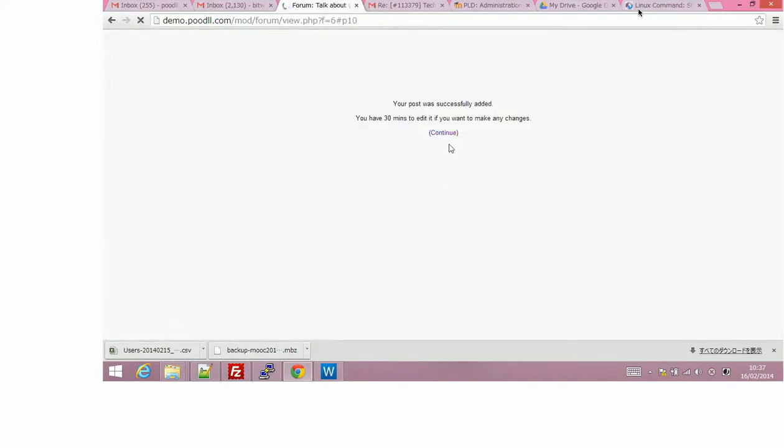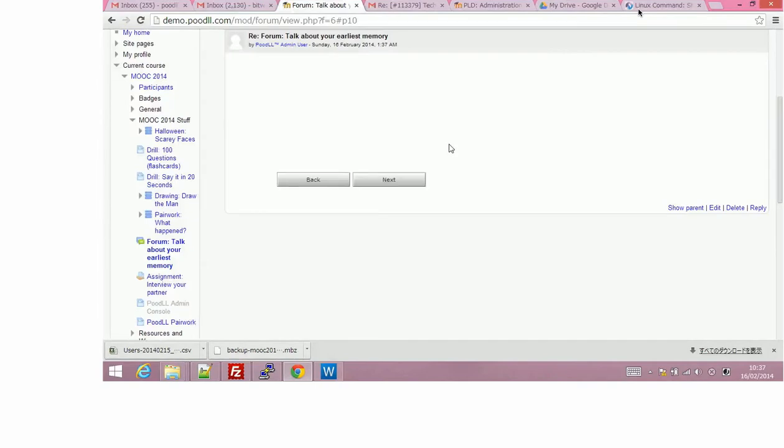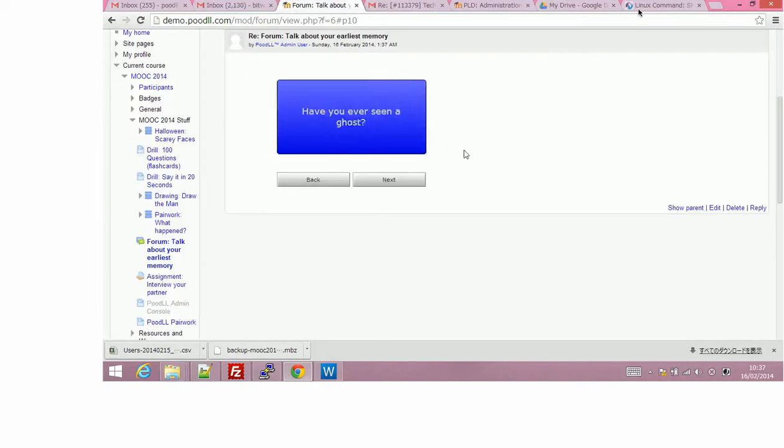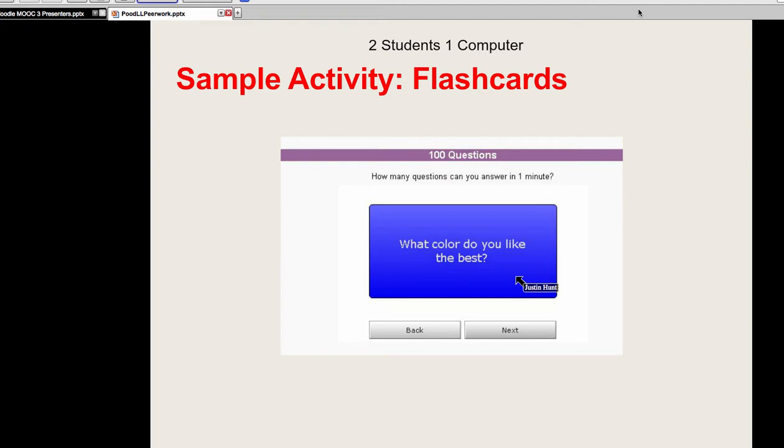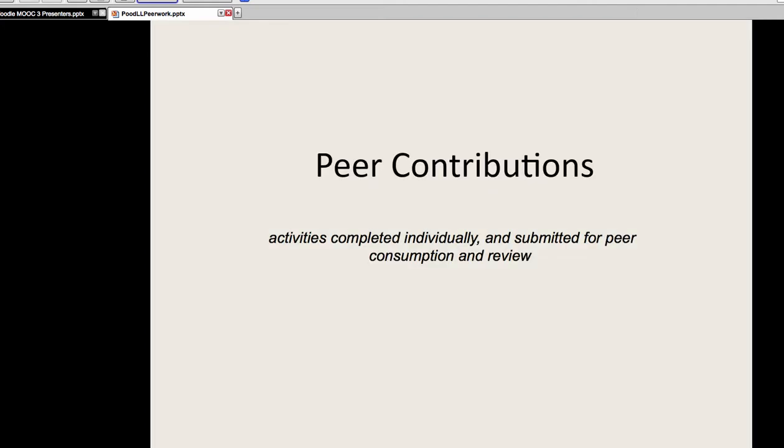you can see those flashcards now show up in the forum post. So anywhere that you can access an HTML area, you can add these widgets, which really opens up a lot of opportunities. Let me just stop sharing my session now. Okay, and moving along.